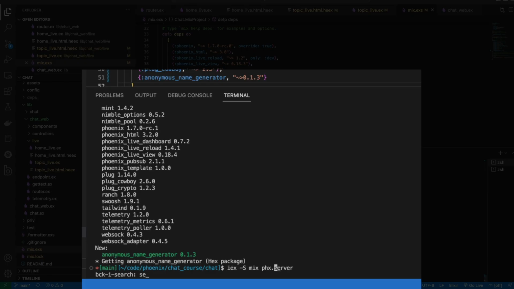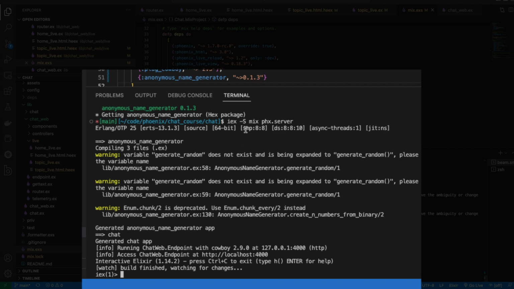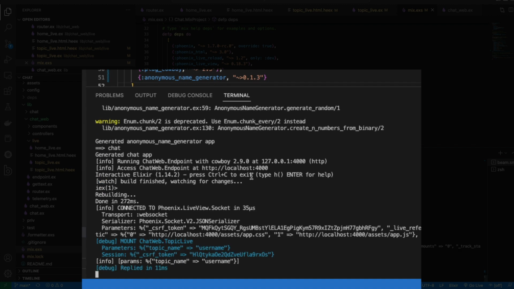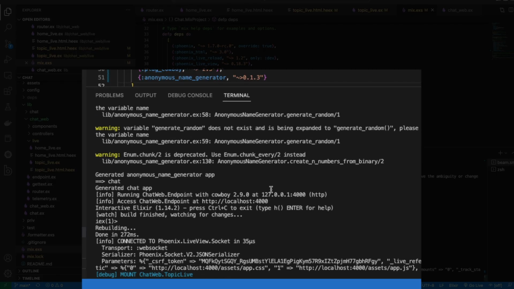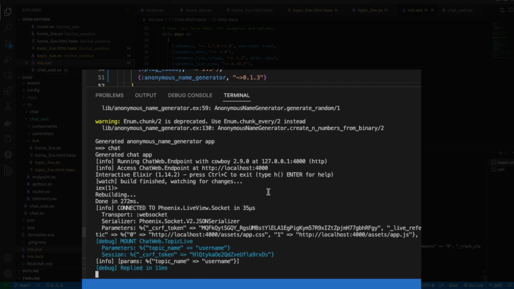So once that is installed, we'll just restart our server using the iex -S mix command. Here, let me show it to you. Highlighting it now so that in case you missed it or you forgot, I don't want you to forget how your server was running. All right, cool.